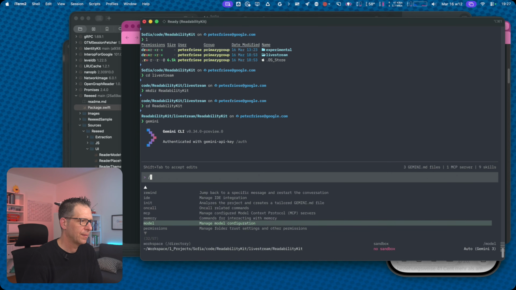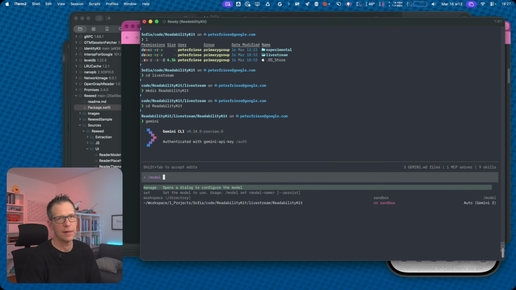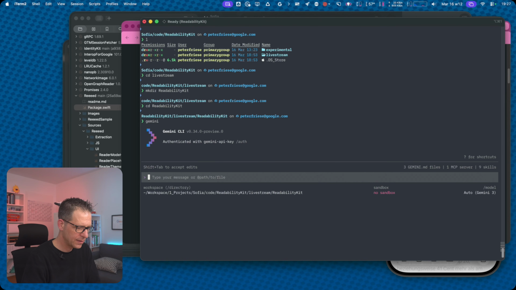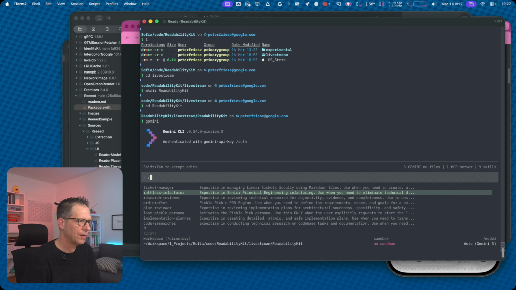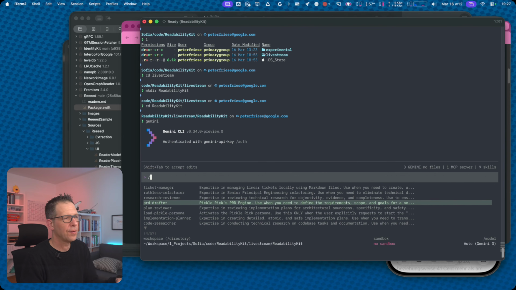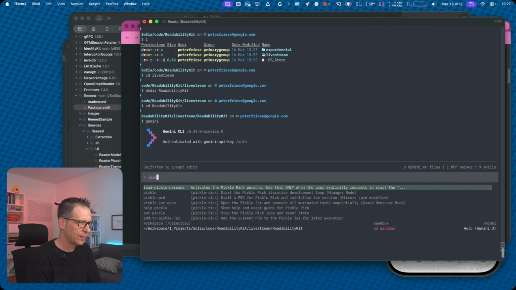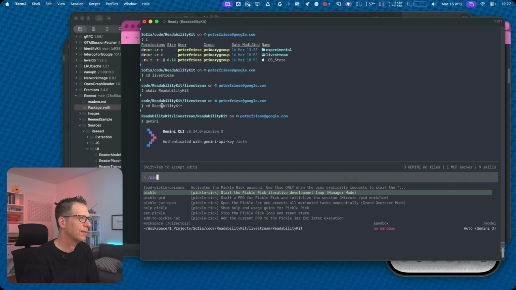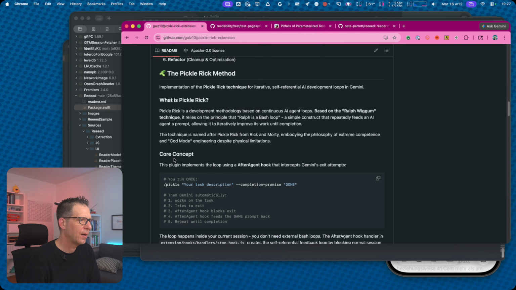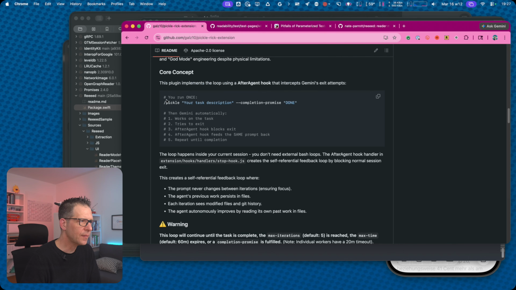For example, /model is a slash command that's built into Gemini. But Ticket Manager or Roofless Refactorer or PRD Drafter, these are all commands that Pickle Rick brought with it. And then we've got the pickle command here as well. So let's see how we can do this. /pickle, and then we need to describe our task and then a completion promise.